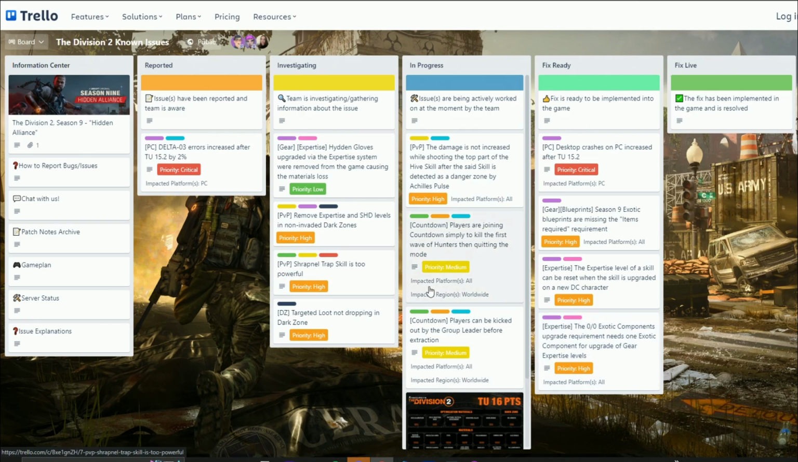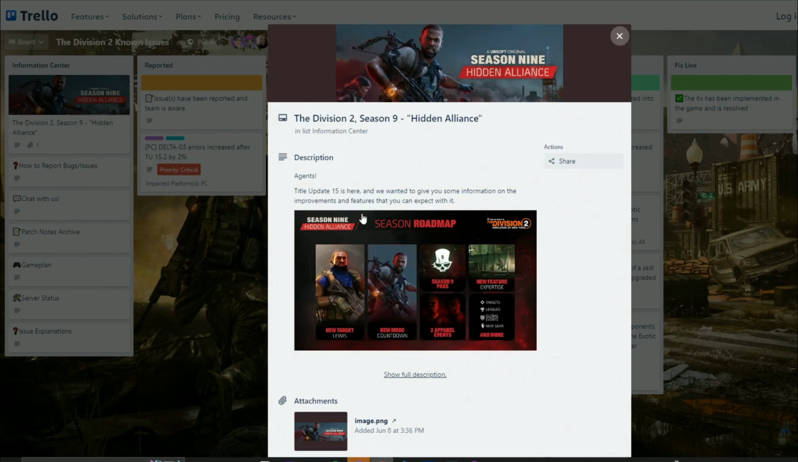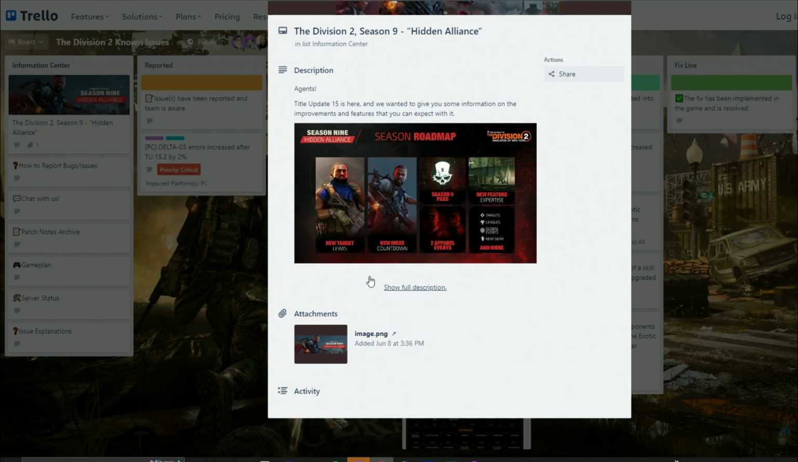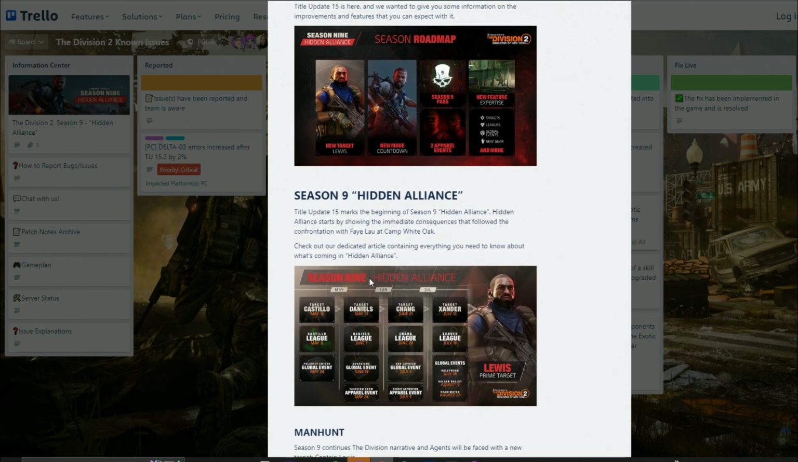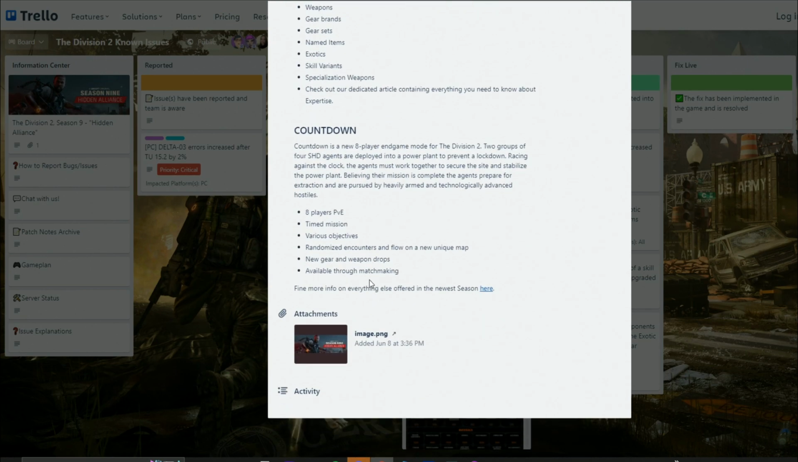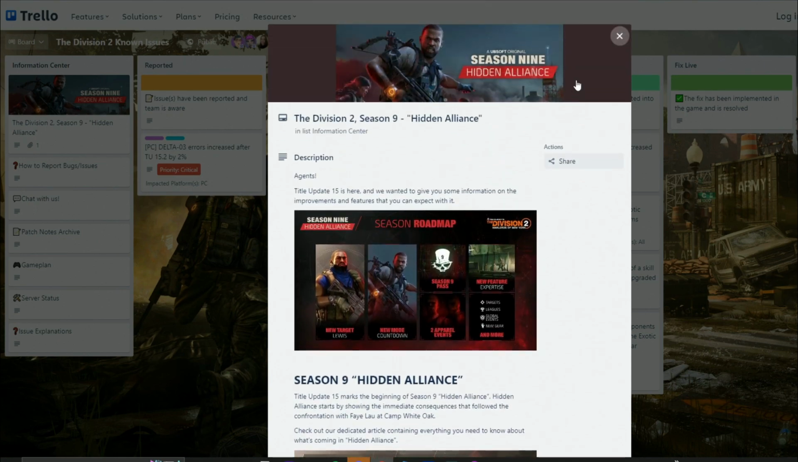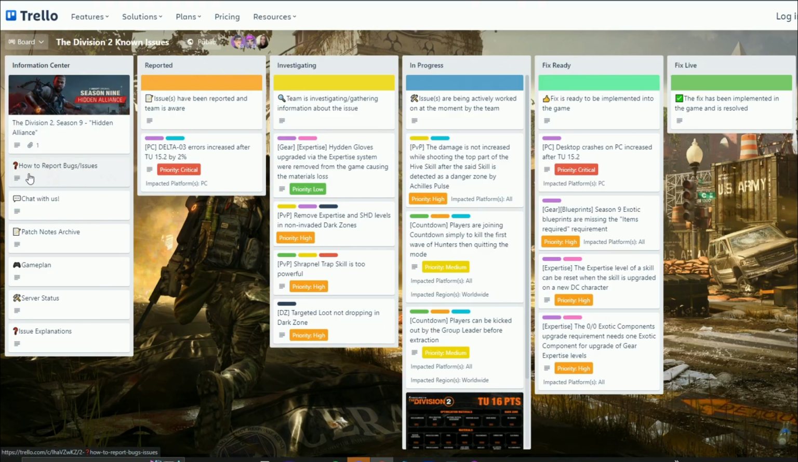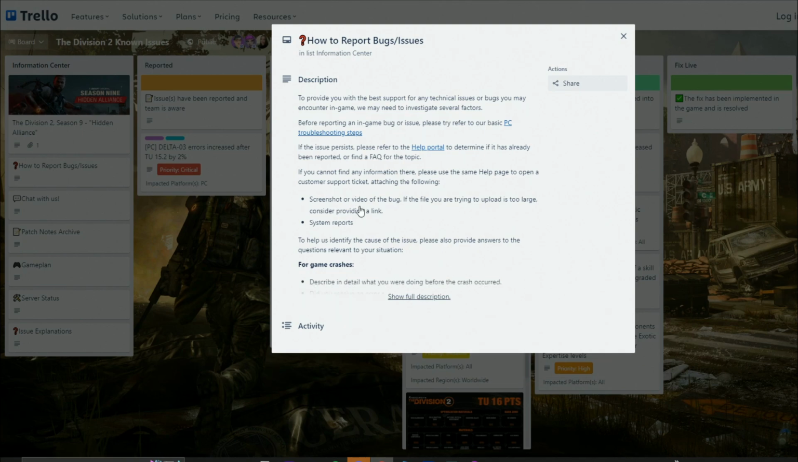Also, if we head over to the left side of the page under information center, we've got all these different tabs here. Starting at the top, it's got the Division 2 Season 9 Hidden Alliance with just information about the current season, and you can see the description or what the Manhunt countdown, all the information about the latest season. I'm guessing that will get updated with each season. And you've got how to report bugs and issues under here.